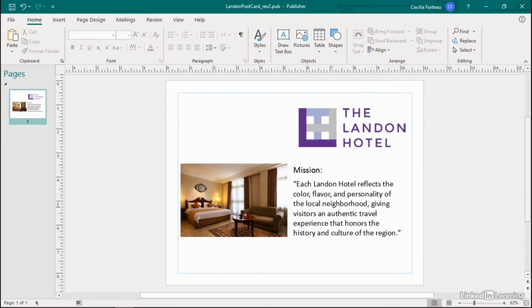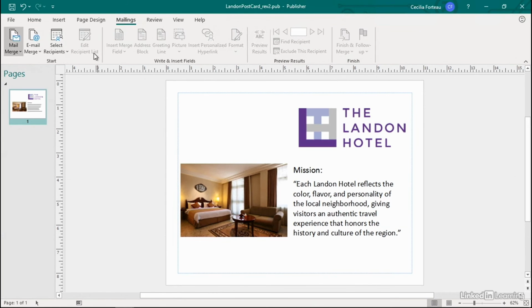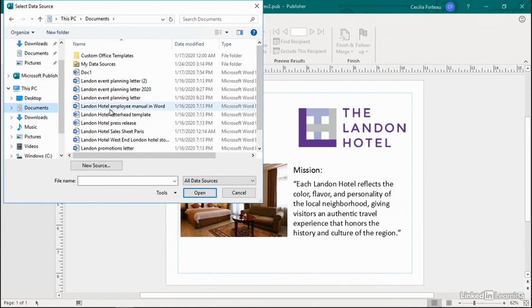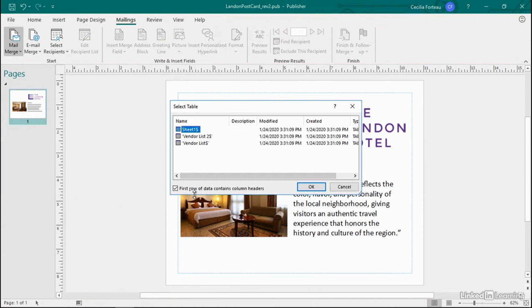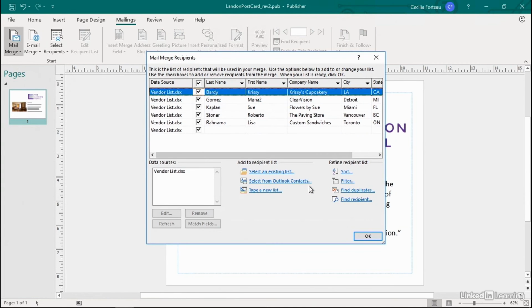The first thing we need to do is select Mailings from the ribbon and then select Recipients. And I'm going to use an existing list, but we could type a new list. Search for your list. Ours is an Excel file called Vendor List. And I need to select the sheet that has the recipients on it. This is a very simple example. All we have is our first name, last name, company name, city, and state.